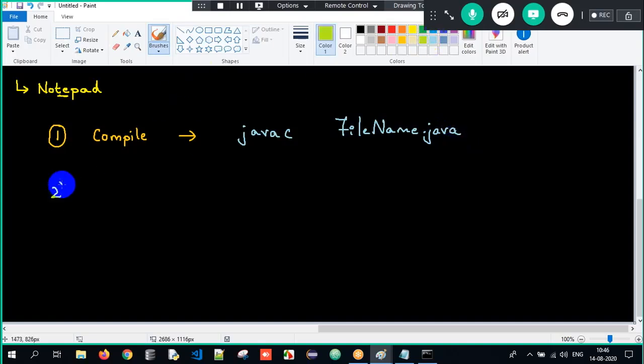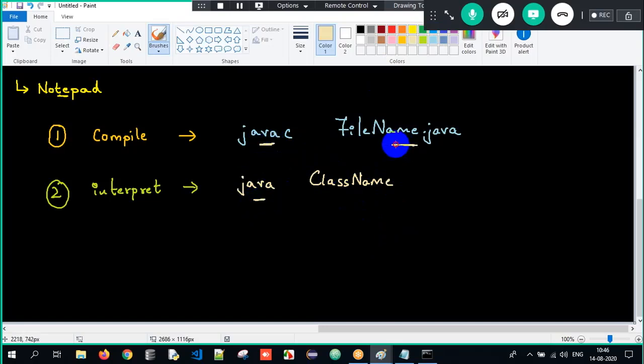Rule number 2, I have to interpret it. After compiling, I have to interpret. In order to interpret, I will make use of this particular command here. What is it? Java. I have to just give the class name. Since class name and file name are the same, you can give either. First javac, then java. Here you have to give filename.java. Here you have to just give the class name of the file name. Okay, because both are the same.